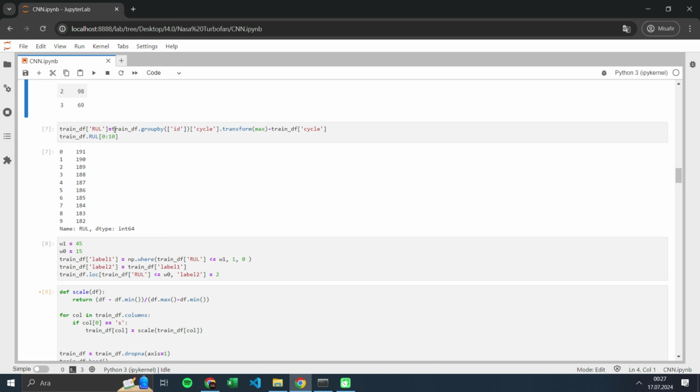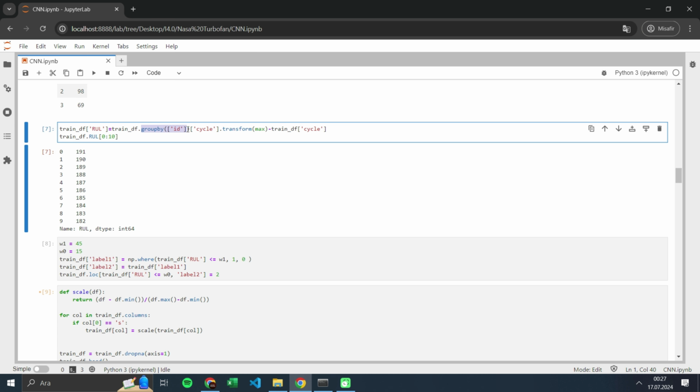Here, train_df rul equals train_df group by and transform. We have two major functions, group by and transform. Let's talk about group by id here. What happens here? It groups the training data frame by the engine ID, and here cycle transform max. For each group, it finds the maximum cycle number, which represents the cycle at which the engine fails. And train_df cycle is the current cycle number for each row in the data frame, and transform max minus train_df cycle subtracts the current cycle number from the maximum cycle number to calculate the remaining useful life for each cycle, and this gives the number of cycles remaining before the engine fails.